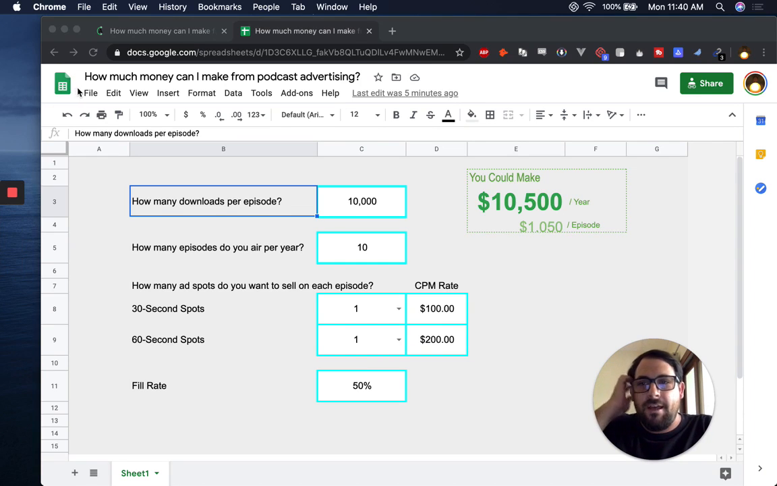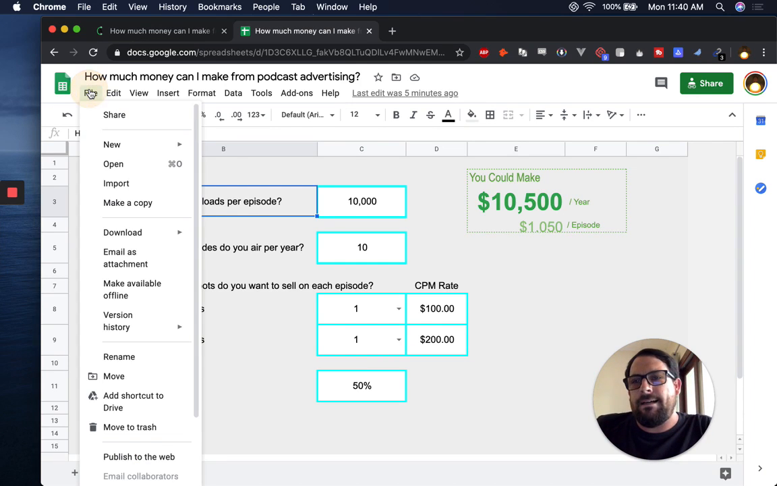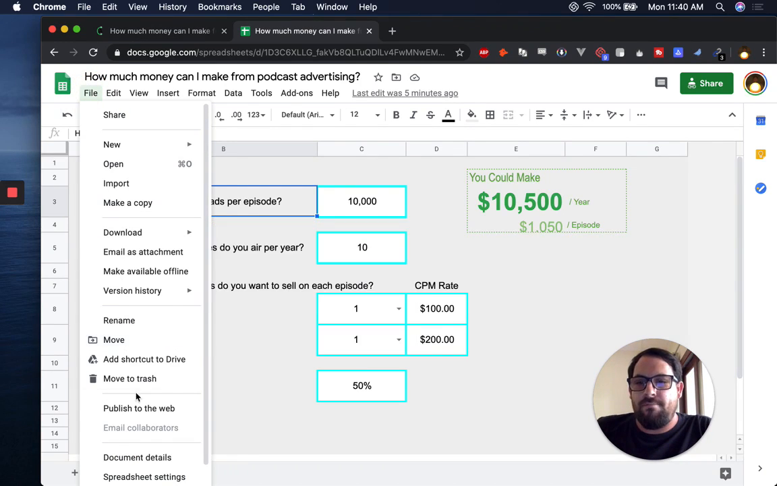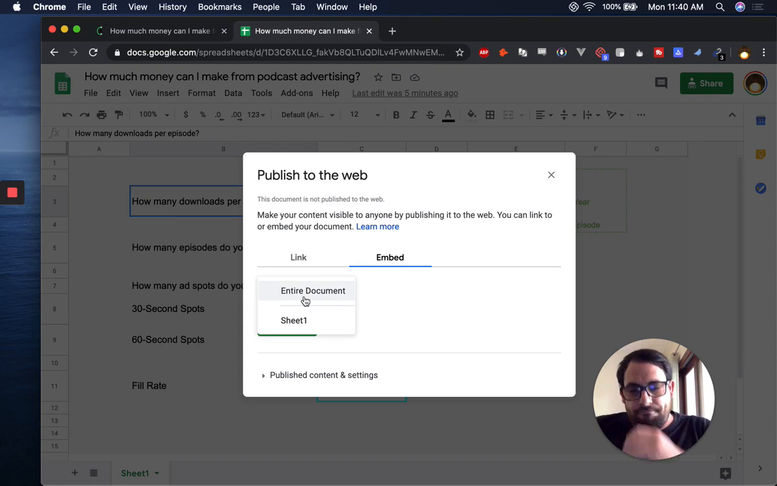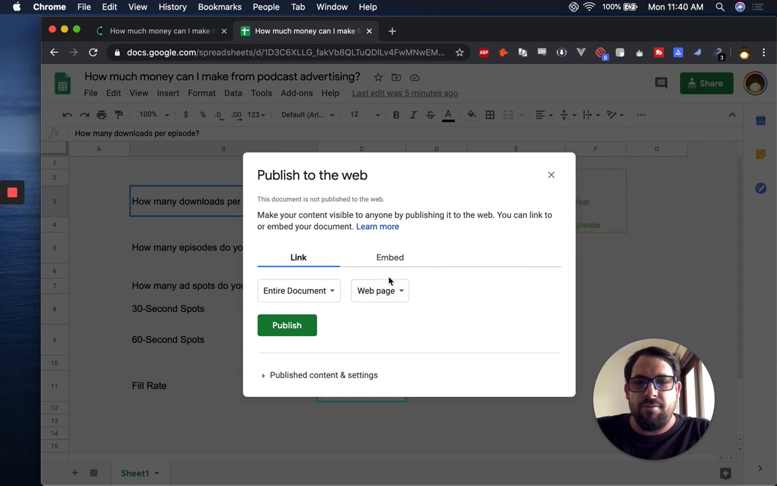So you absolutely can publish this to the web. You can go here to File, Publish to the web. Then you can embed it, the entire document or just a sheet. If you have some calculations that you don't want to show and they are on a different sheet, you can just embed one sheet and the calculations should appear on a separate sheet so they don't show up. But you can also do the entire document. It gives you some options here. You can get a link, you can get an embed.